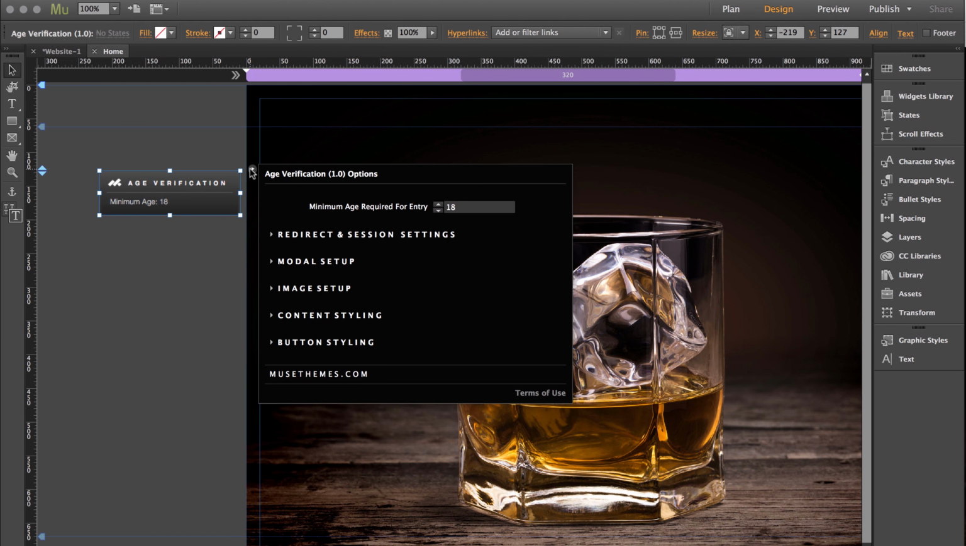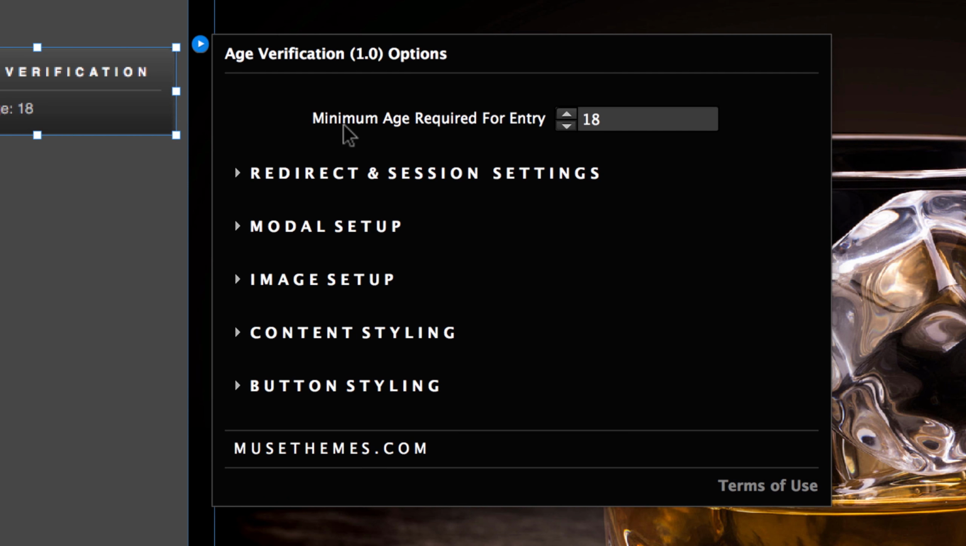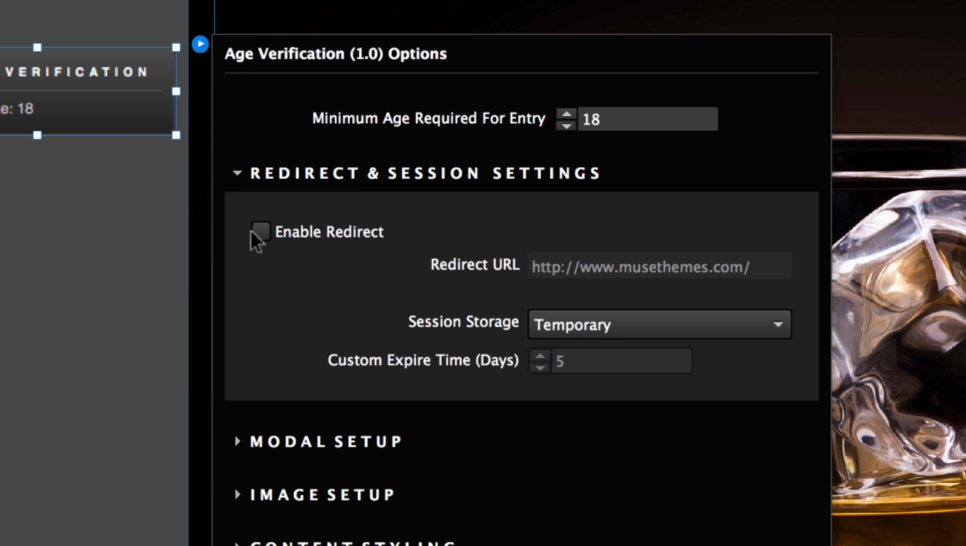When you open up the panel, the first option you're presented with is the minimum age required for entry. Where I am in Canada, it's 18, so let's leave this set at 18. And then in terms of options below, we have, first of all, the redirect and session settings. Looking at this box, the first option we have is to enable a redirect.